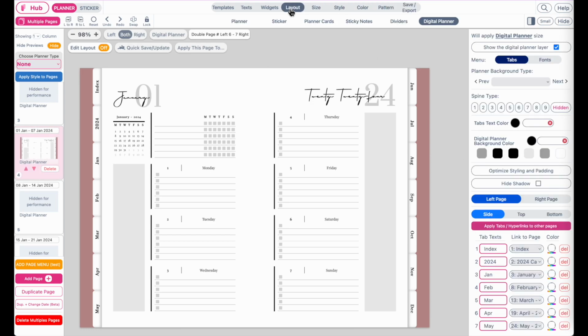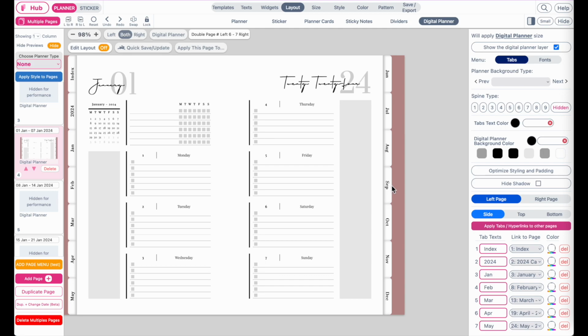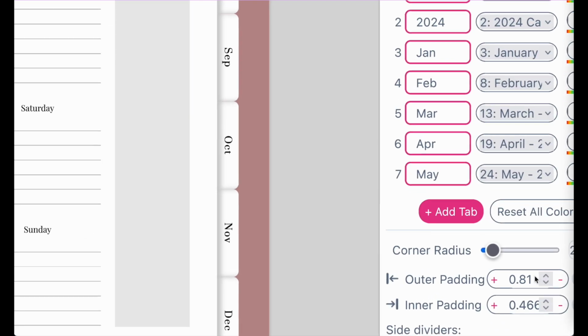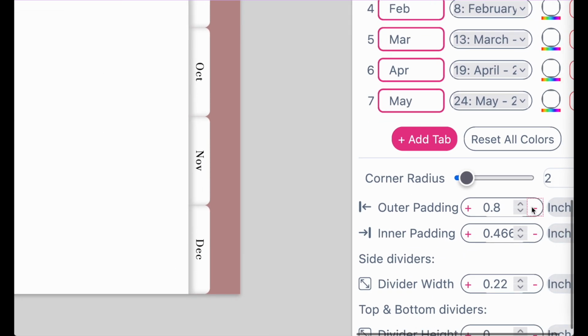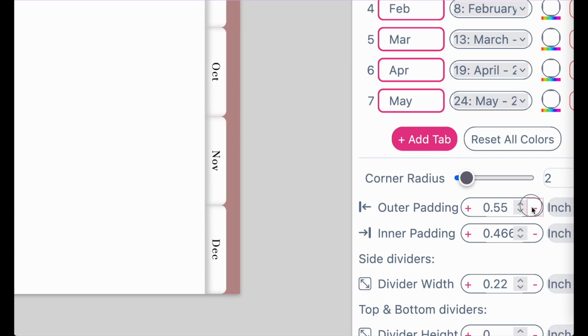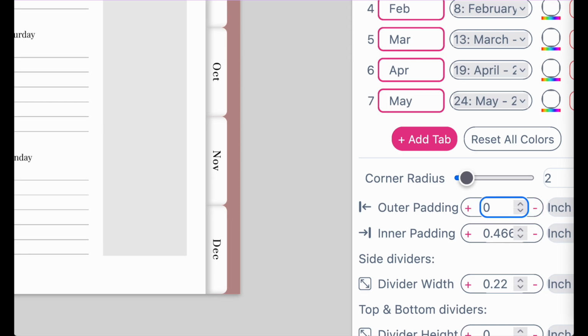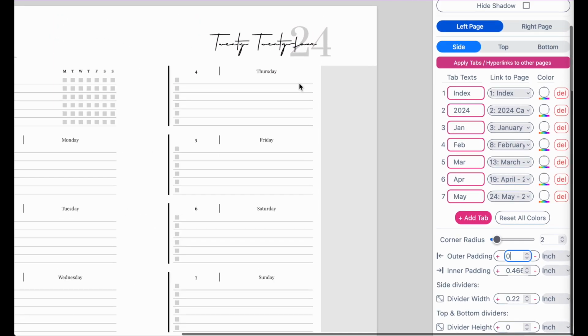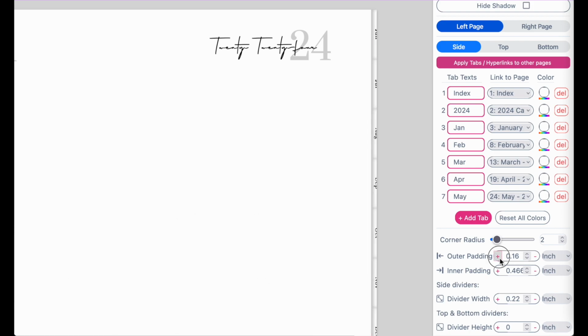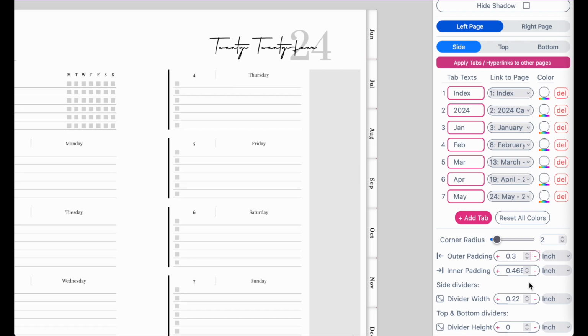Then go back to Layout, and now you want to take these tabs and pull them all the way to the edge of the template. To do that, scroll down to Outer Padding, and reduce the outer padding so it hits the edge. If you set it to 0, then it will fully extend the template to the edge. However, then we wouldn't have any space for the tabs. So best would be to set it around 0.3 inches like this.